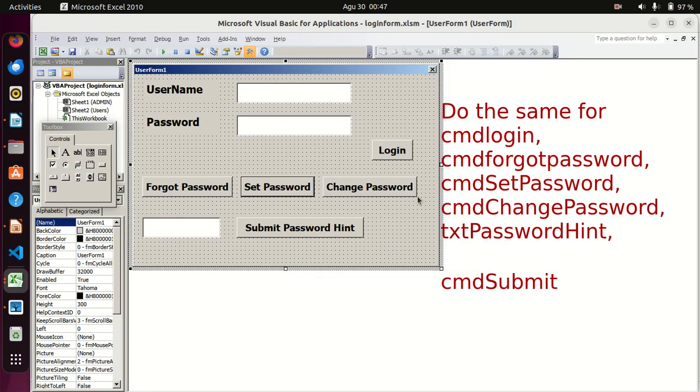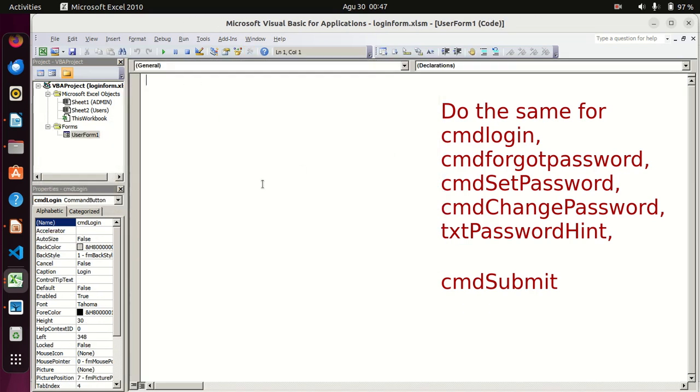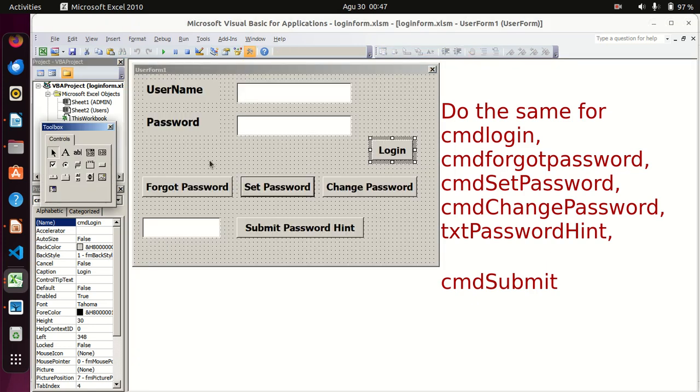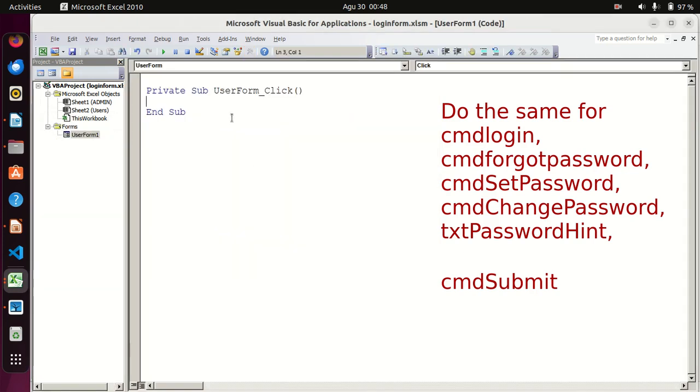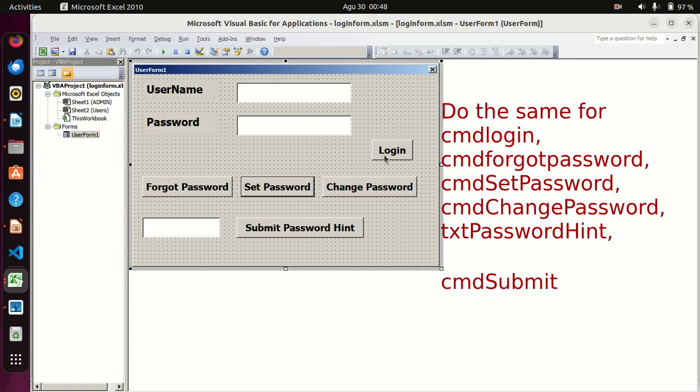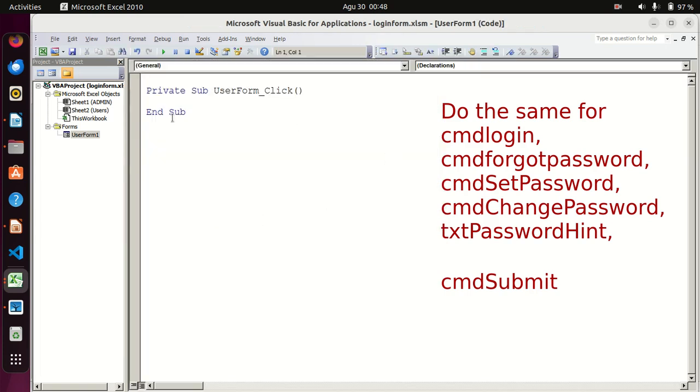So here I'll start with all the buttons. What you do is just double click on this button, then you enter the area where you're going to write the macros to automate those specific tasks. Just come on your user form and double click one of these buttons, say for example login, and we shall be in this area where we're going to write the macros.